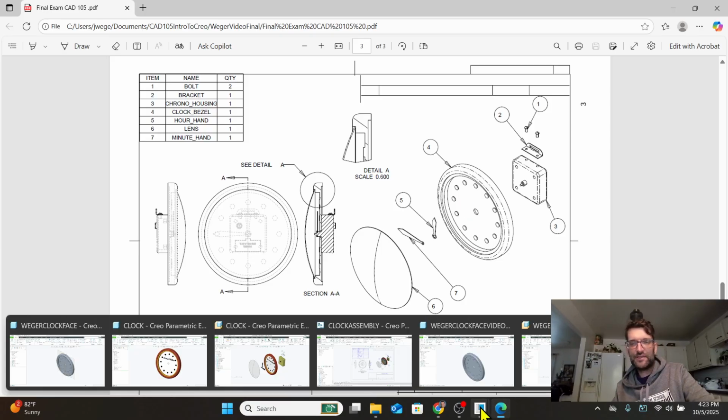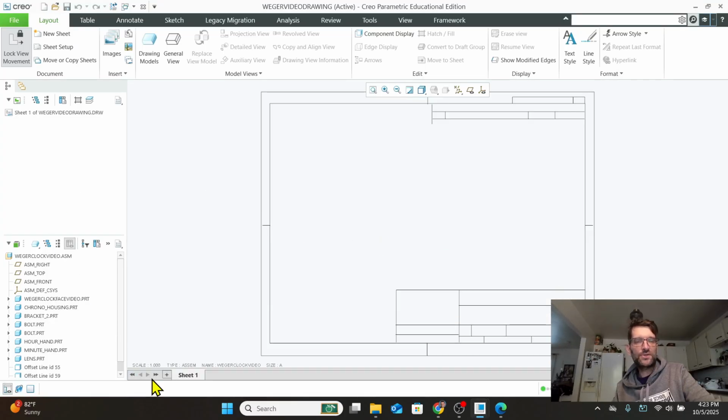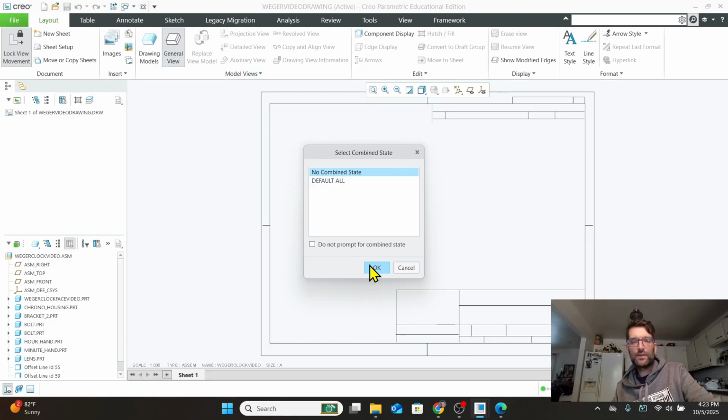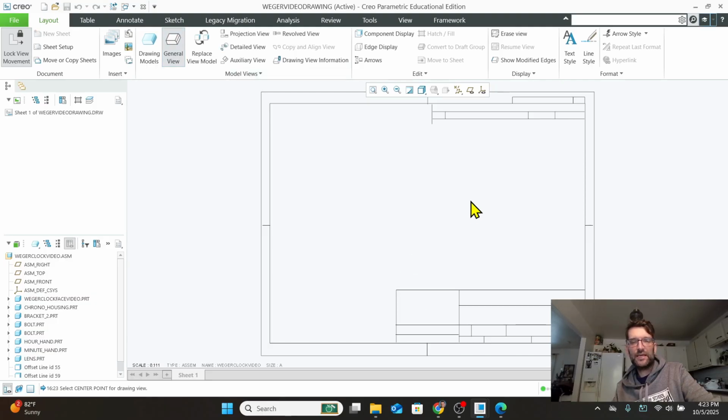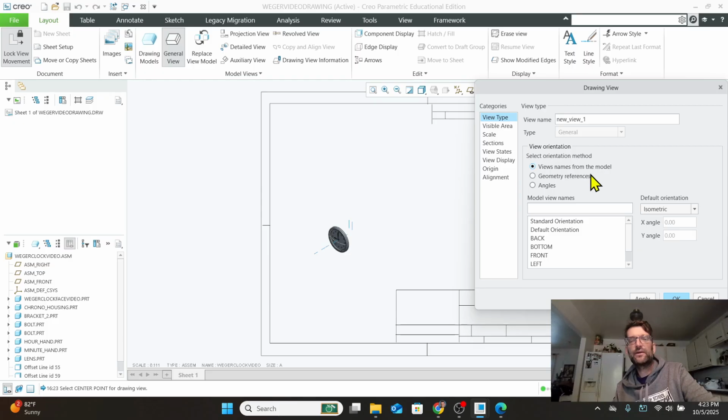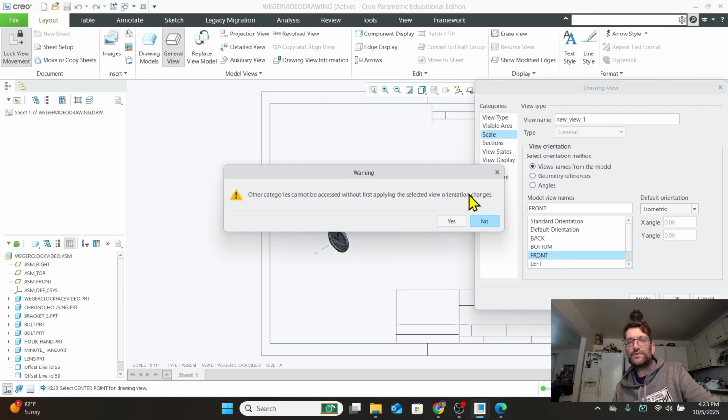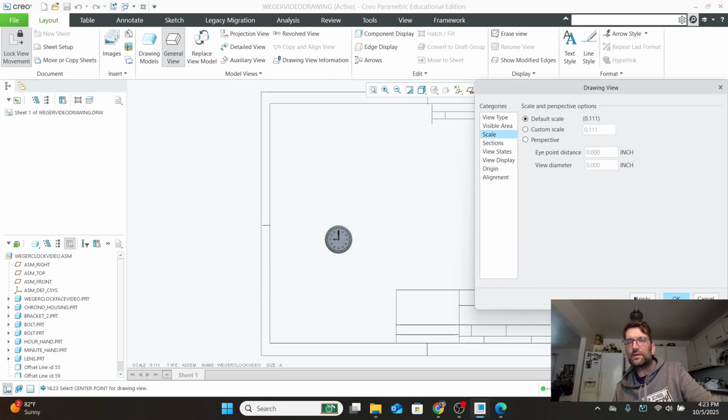Scale-wise, I think on this one, a quarter scale looks pretty good. So let's go ahead and dump in the first thing by going to General View and no combined state. We're going to hit OK, and we're going to click where we want the center point of that drawing to be, which is right there. Let's reorient things here a little bit. Let's go to the front. Let's go to the scale. Just going to go ahead and listen to whatever it wants us to do. I'm going to go quarter scale on this and see what that looks like. And apply. That looks pretty good size-wise.